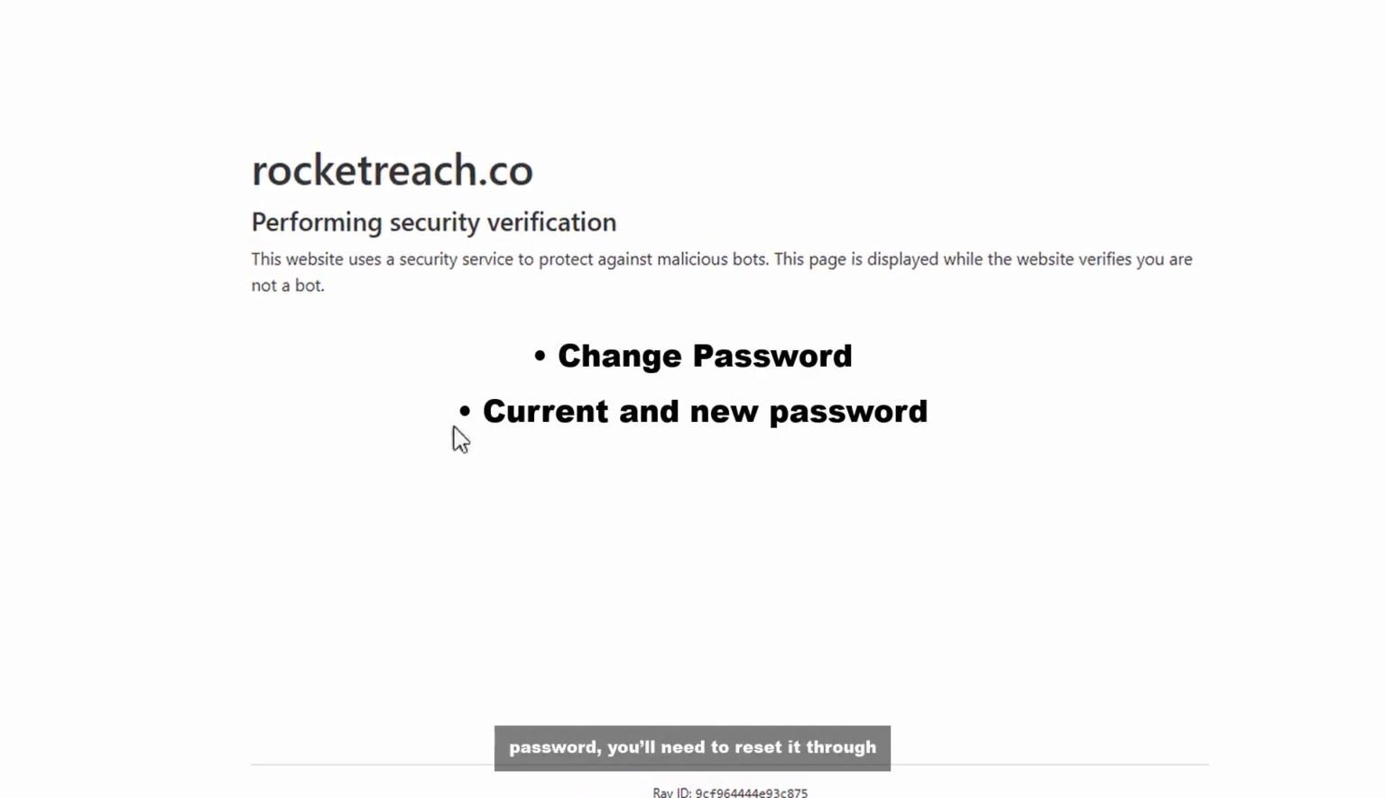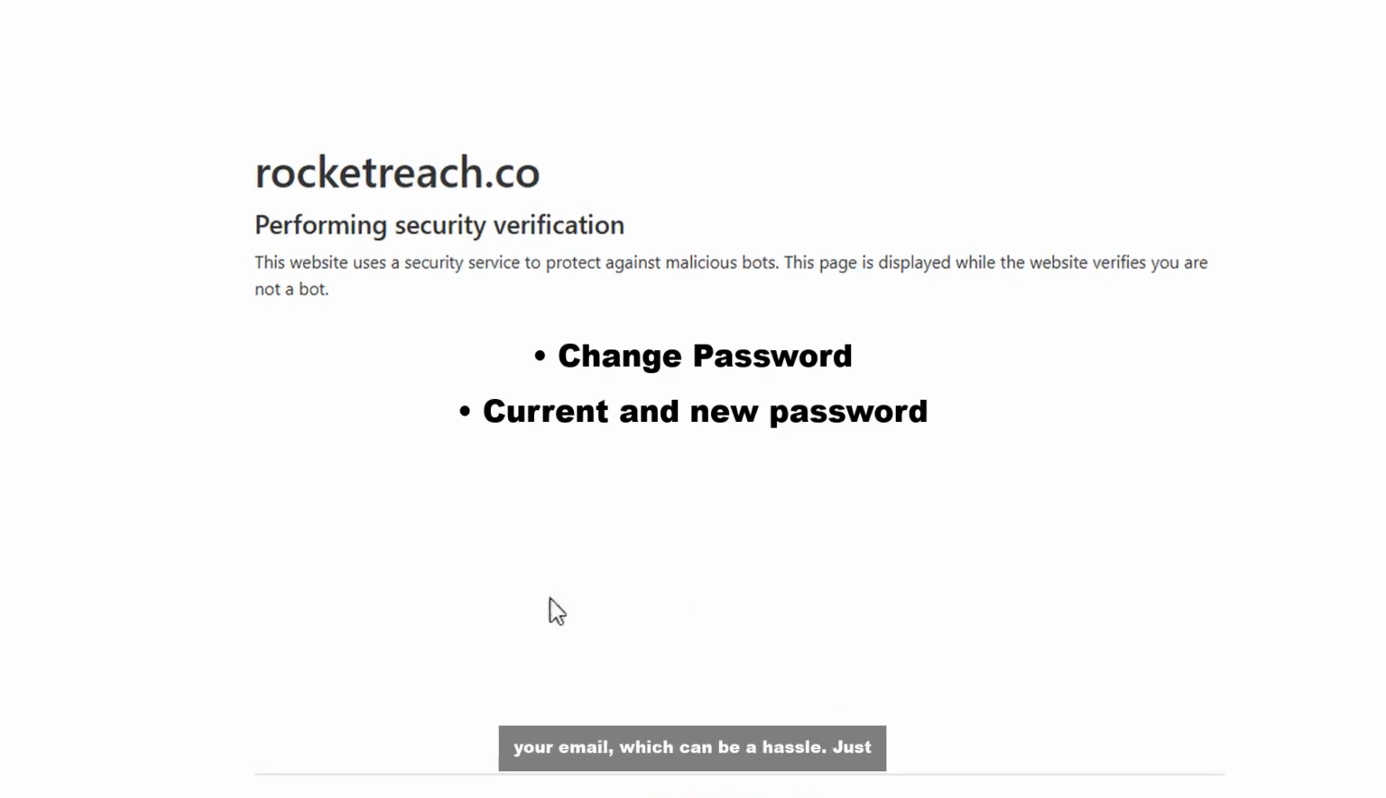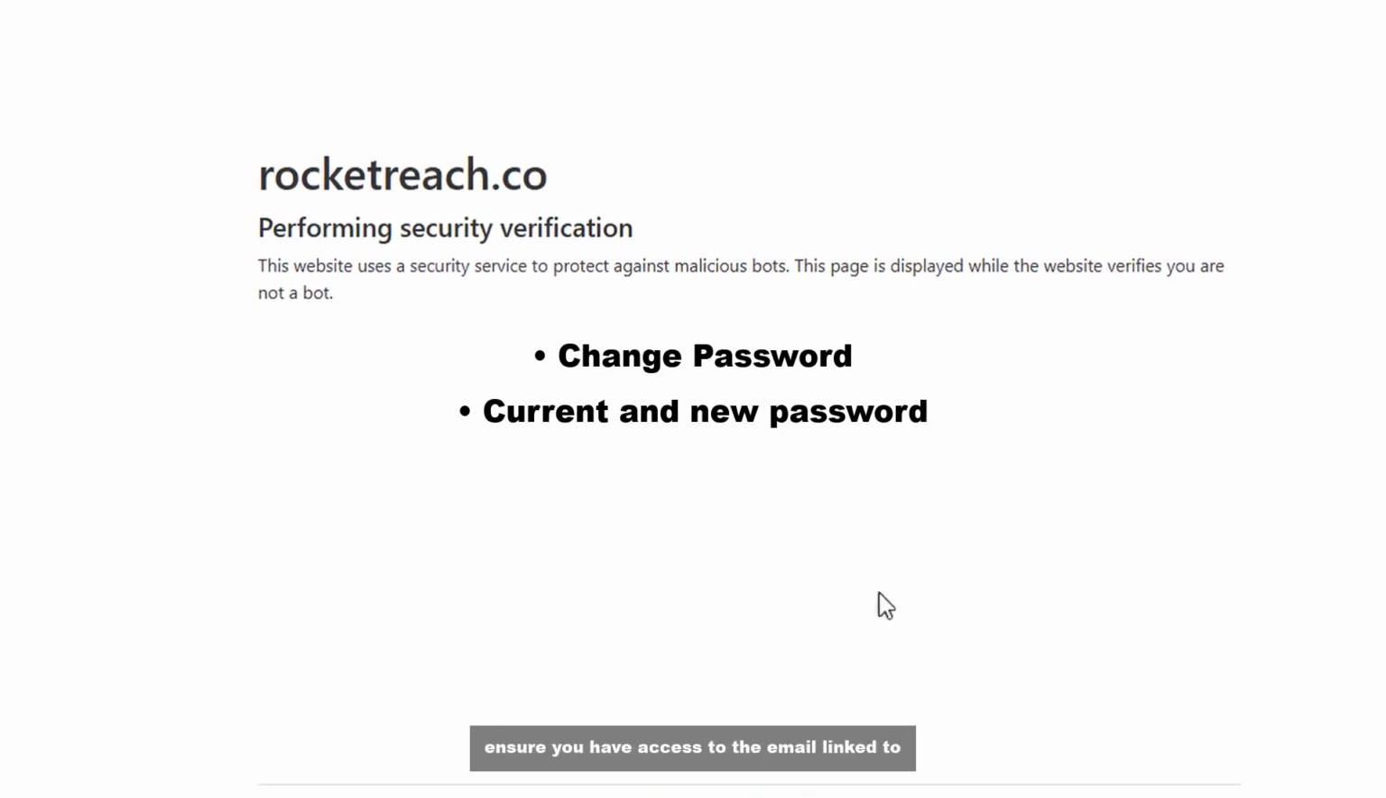Remember, if you forget your current password, you will need to reset it through your email, which can be a hassle. Just ensure you have access to the email linked to your account.